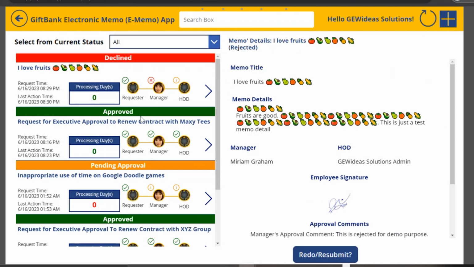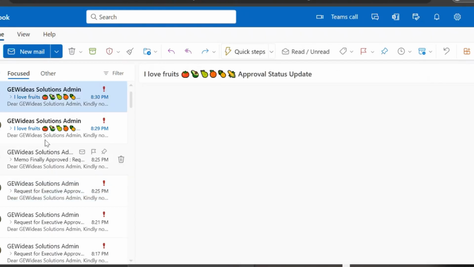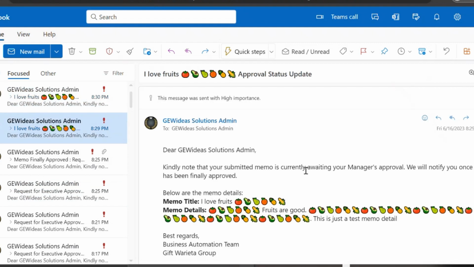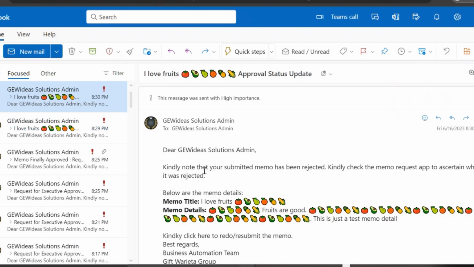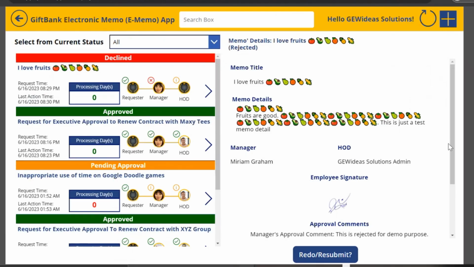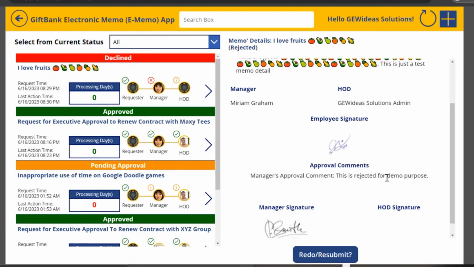Okay, so this has been rejected. You can see it has changed. Now let's take a look at the email that comes. The first email we got was that it's awaiting manager. And after the manager took an action, it now tells you that this memo has been rejected. Kindly check the memo request app to ascertain why it was rejected. So we're already checking it. The essence is for you to look at the comment. The comment we see here is, this is rejected for demo purpose.